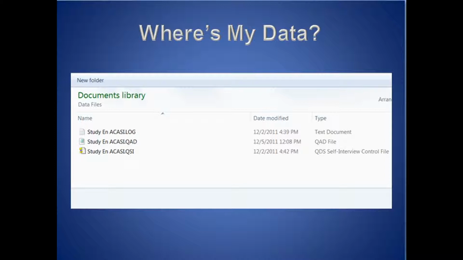Your QDS data files will always be saved into the same folder as your control file. By default, the data file name will be the same as your control file, with the extension .qad. Here we have Study on ACASI.qsi. This is the ACASI interview control file.